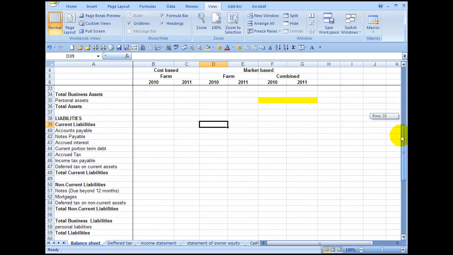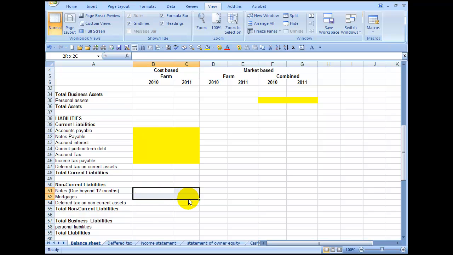Another thing that we can do here is, we'll gray out later. So then my liabilities, I'm going to owe the same amount for accounts payable, whether it's cost-based or market-based, so I only need to put that in once for the beginning and ending. My deferred tax I have to figure out, so I don't want to include that. Mark it out with yellow. My mortgages and my notes, I only have to do those once because I owe the same amount no matter how I valued my assets.